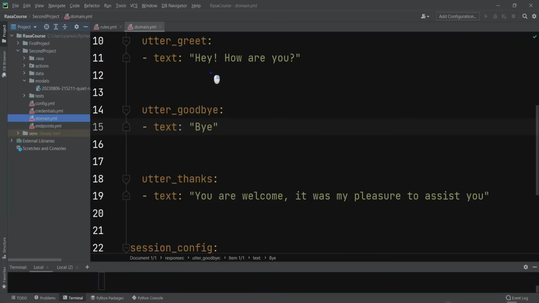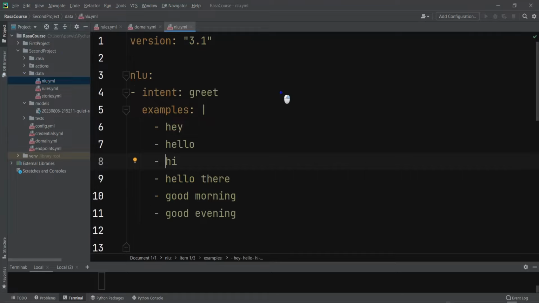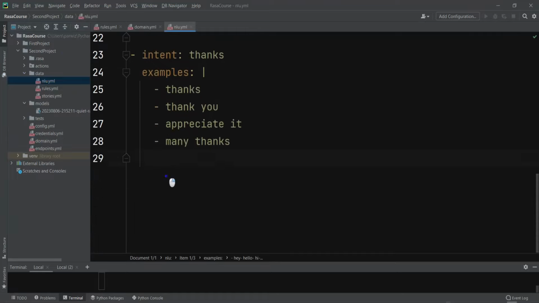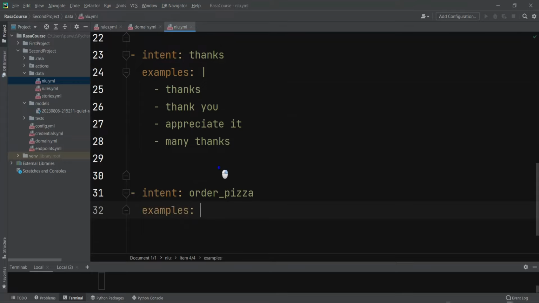Now here you can see that we have our simple chatbot. You can find the NLU.yml inside the data folder. So this is our NLU.yml. For example, we are going to create another intent. Let me just say intent, and this should be, for example, order_pizza. And after that, we need to provide the training examples.